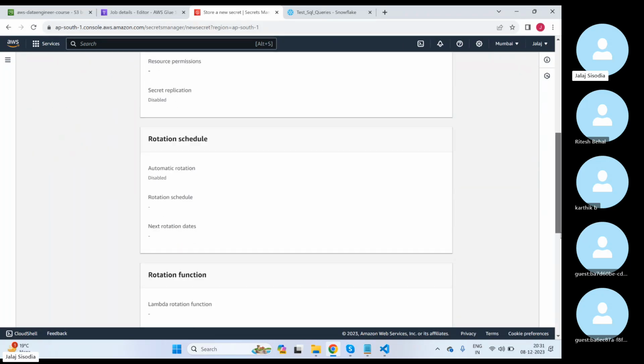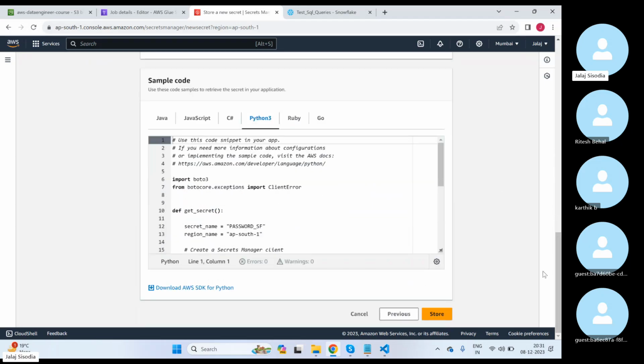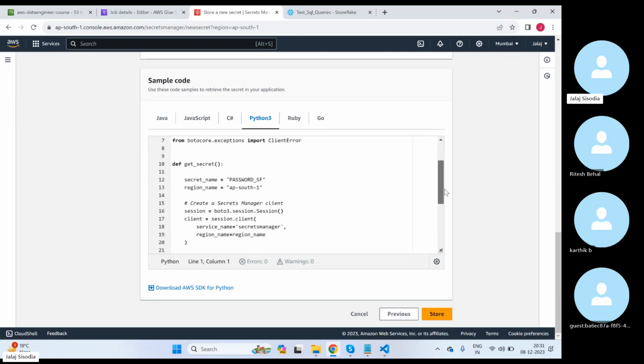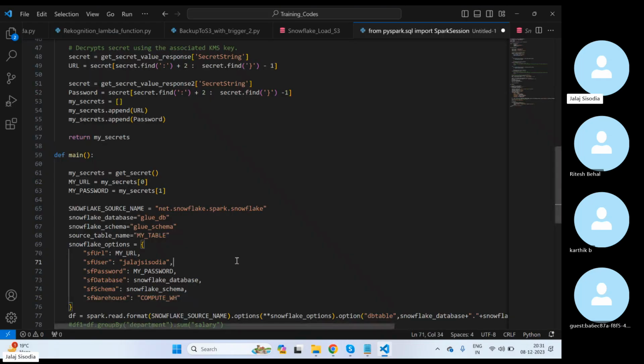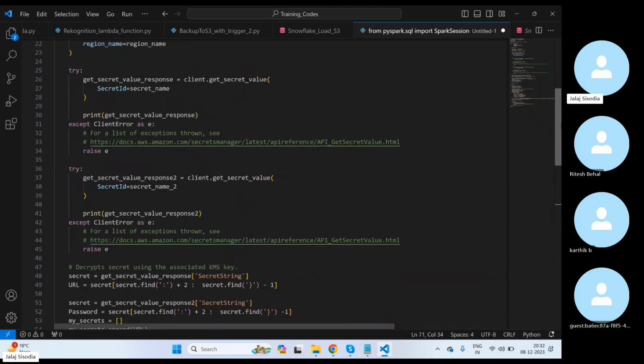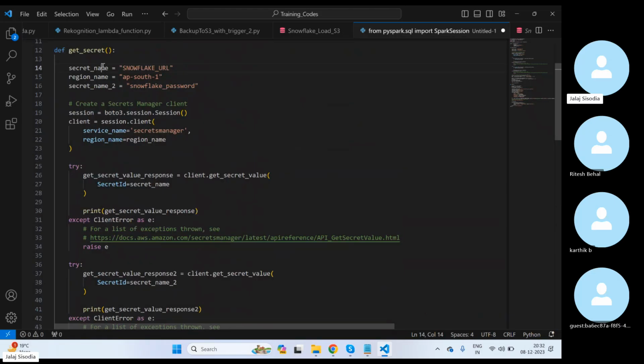This is your review page. And from here, you can take the code. So this is the code that basically you are going to get. You can, as it is, use this in your code. Same thing I'm doing here. If I come back in my get secret function, I am mentioning my secret name, Snowflake URL, region South 1. Then I have a second secret name, Snowflake password.